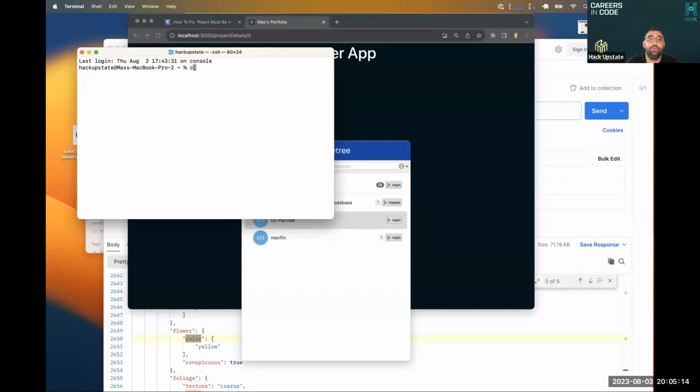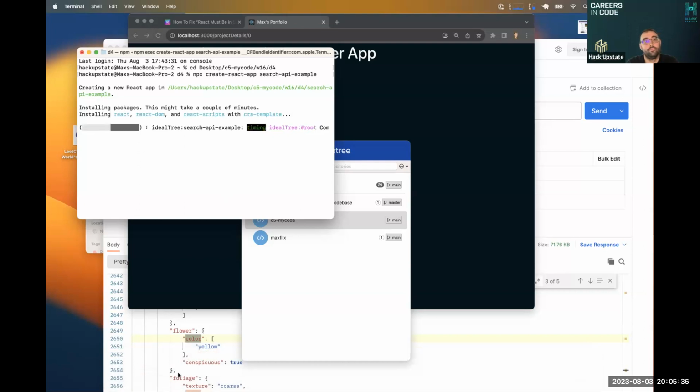So I am going to CD to my desktop, to my C5, my code, to my week 16, and to my day 4. And I'm going to npx create-react-app search-api-example. We don't need the router because we're going to do this all on one page. However, most React projects require a router. Totally good idea as soon as the React app is created to CD into it and install a router. But in this situation, we don't need it.